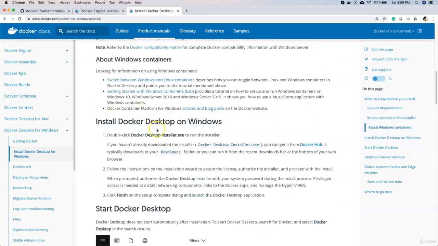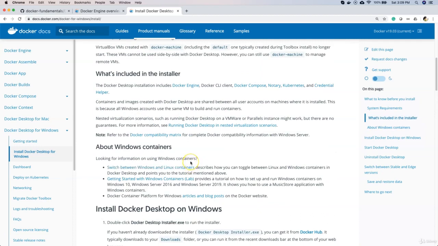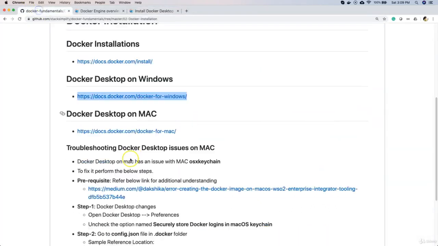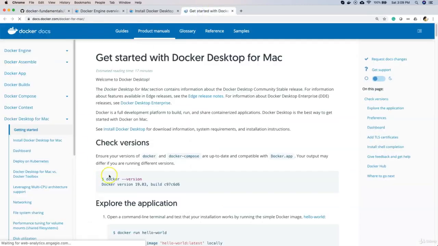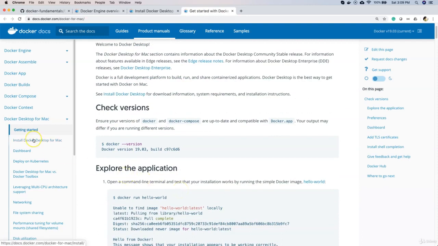Okay, so that's about the Docker Desktop on Windows. Moving on, the next thing is Docker Desktop on Mac. If you see here, this is Get Started with Docker Desktop for Mac. So, install Docker Desktop for Mac.